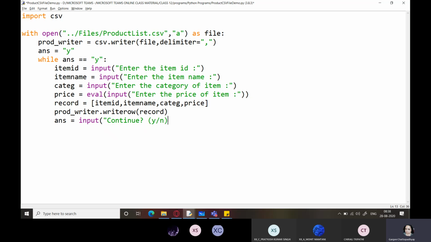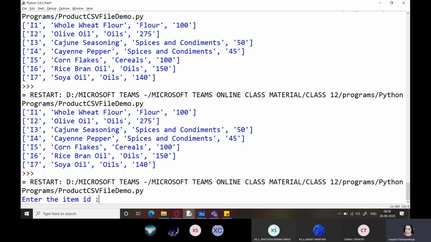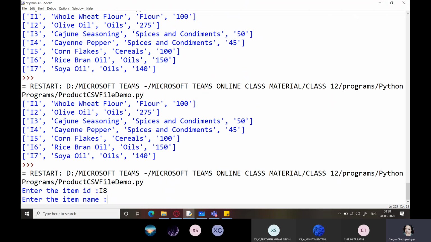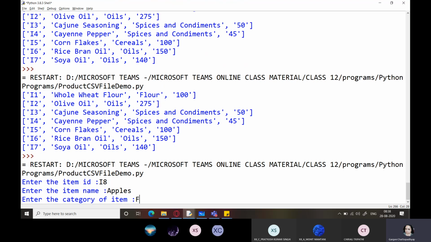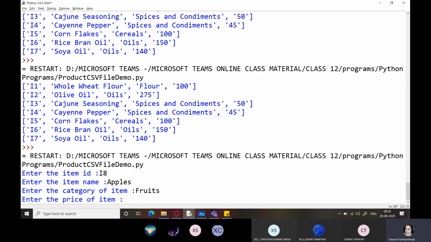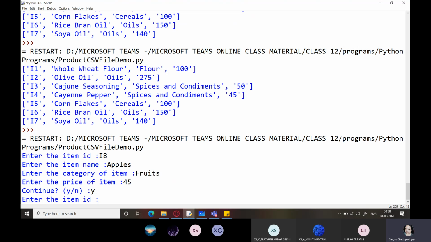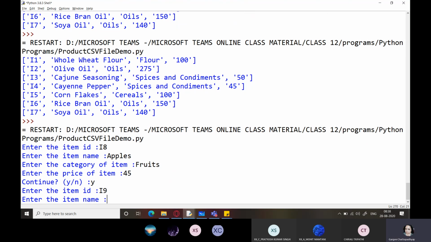Continue, yes or no. And till the time the user wants, it has to continue writing, and finally at the end all the data would be written to the file. Now within the same file, first we will run this program, and then we'll check the output later on. So we will be entering I8, and give me some names. We can take up, say, apples and fruits, and price of item maybe 45, 9, maybe.